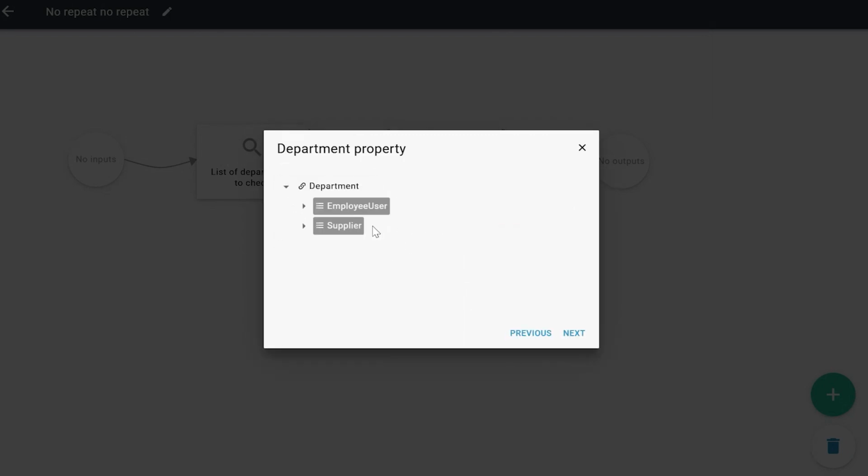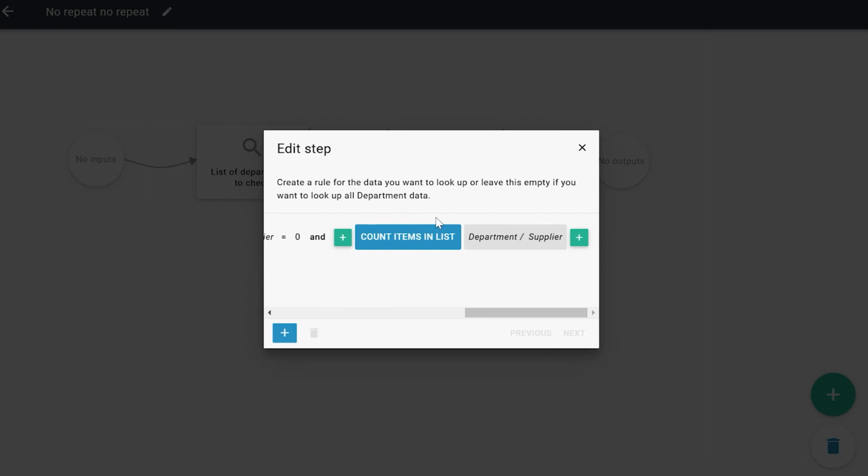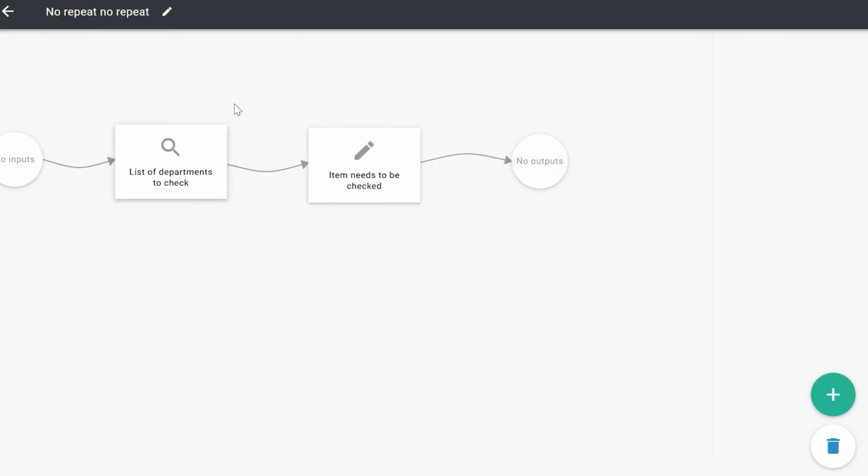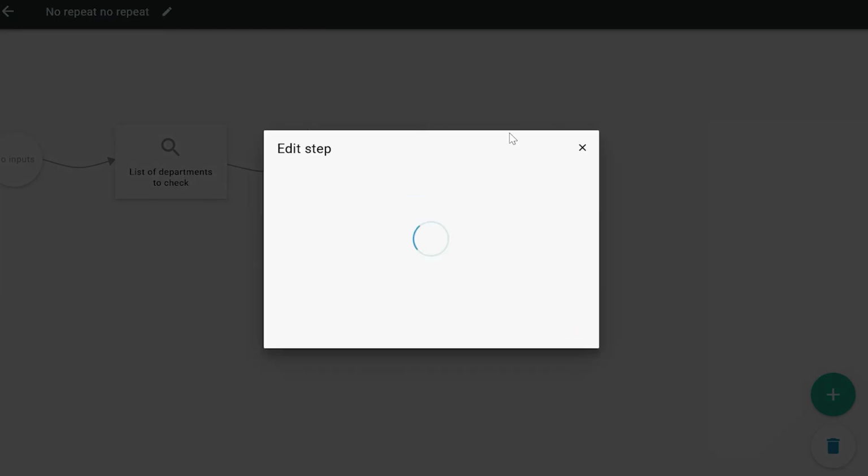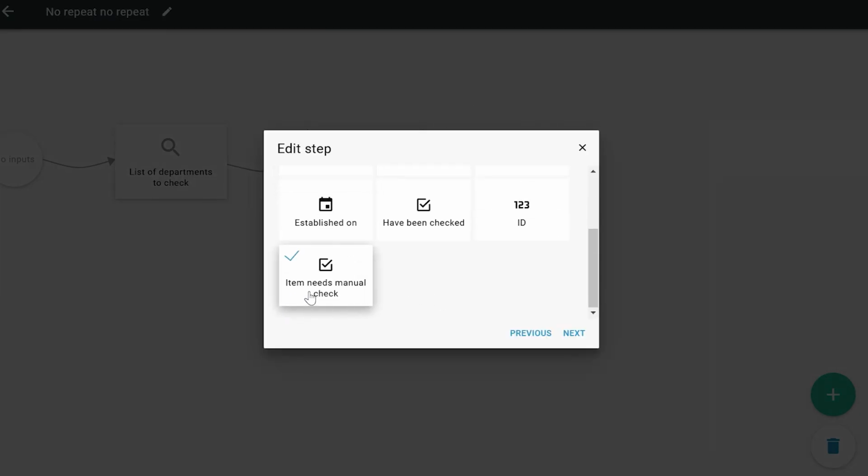So if I open department, you can see that there are 2 references as a list, which is the employee user and the supplier. And if I would select this, it would count all the suppliers linked to this department. So we get a list out of this, and the only thing that we do is we update it with that it needs to be checked manually. That's the only thing we do. They all get the same setting.